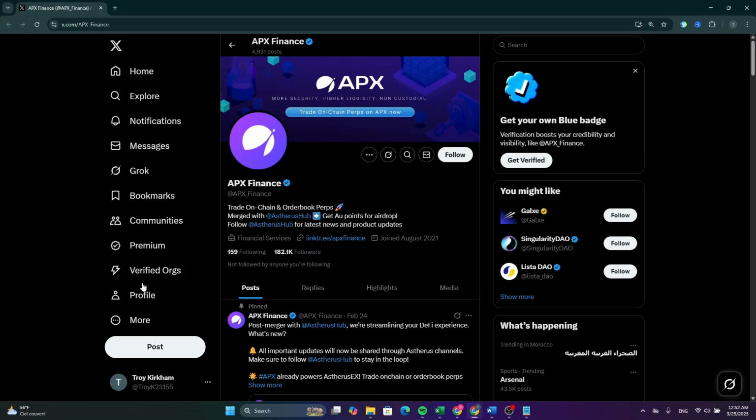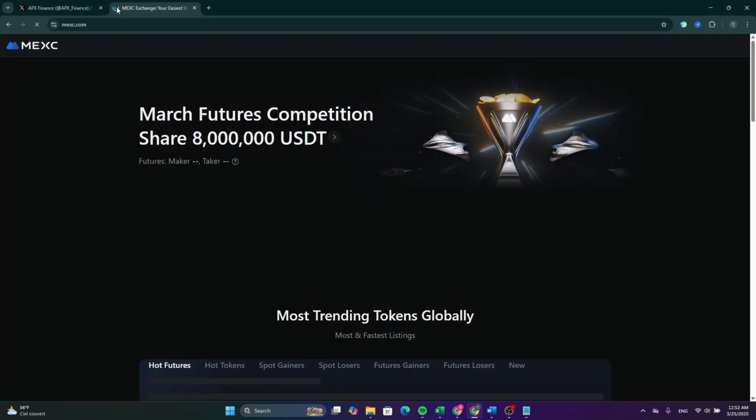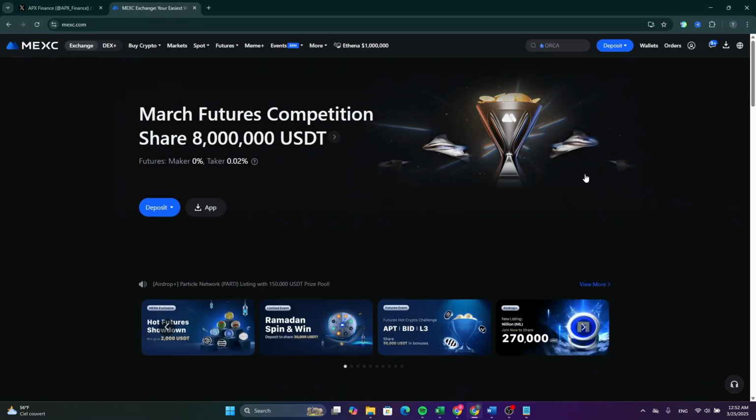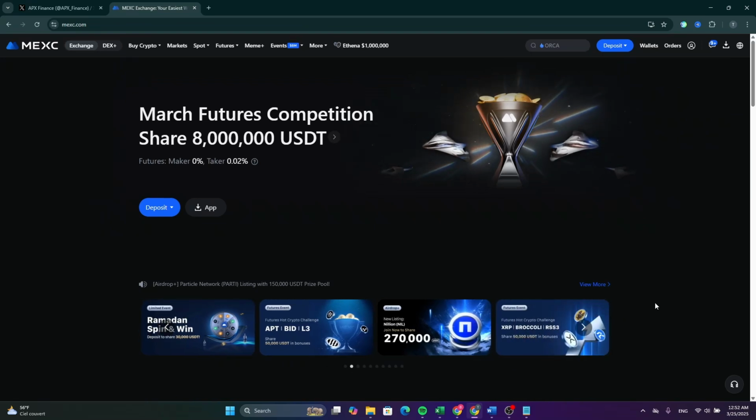Now this token is available on MEXC to be able to buy it. Now go and log into your account. So if you don't have an account on MEXC, go down in the description. You will be able to find the referral link. Go and create an account on MEXC to benefit from rewards and fund it with some USDT.